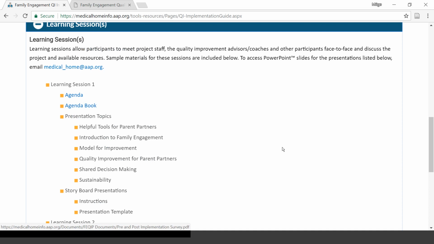This project brought together core improvement teams for 2 in-person learning sessions. These sessions provided education around family engagement and time for teams to engage in collaborative learning and to plan tests of change. Within the Learning Sessions section, you will find resources that can be used for planning and implementing 2 in-person learning sessions. Sample learning session agendas and agenda book materials are available for direct download from the website.